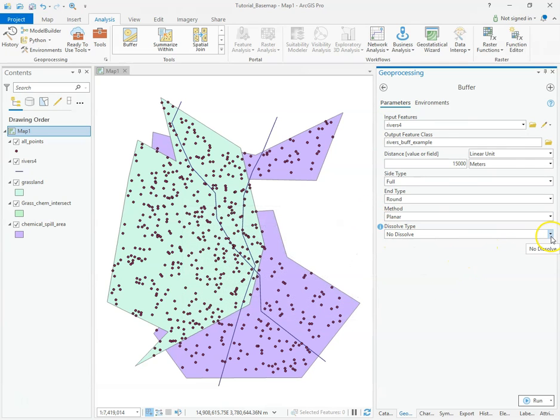And dissolve, we're going to pick dissolve all. We will show you the contrast between these. When you have multiple objects being buffered, do they need to be separated as buffers? So with the points here, do we have 100 or 200 buffers, or would we have the buffers that overlap glue onto each other and become a singular buffer? But let's just go ahead and run it a bunch. So we'd say linear unit meters, side type full, planar, and no dissolve. Let's go ahead and run it.